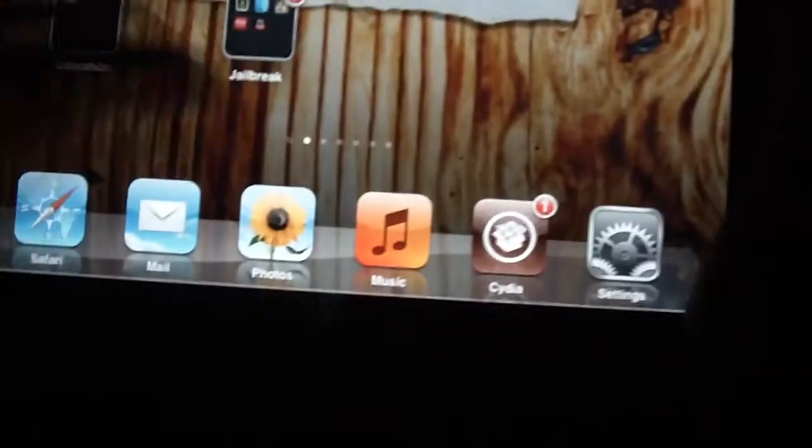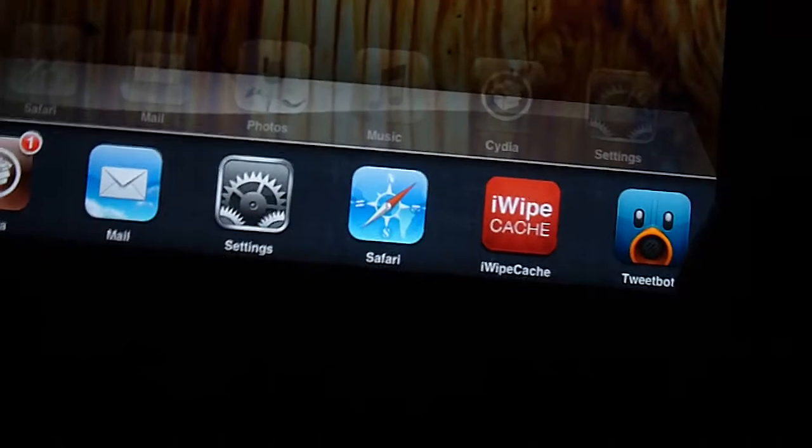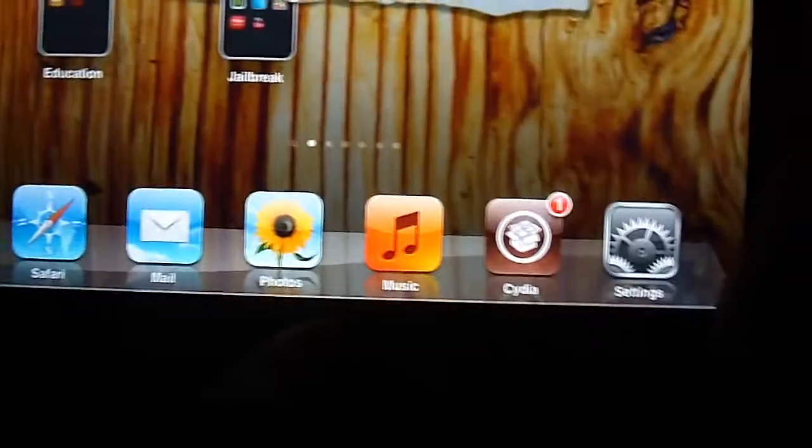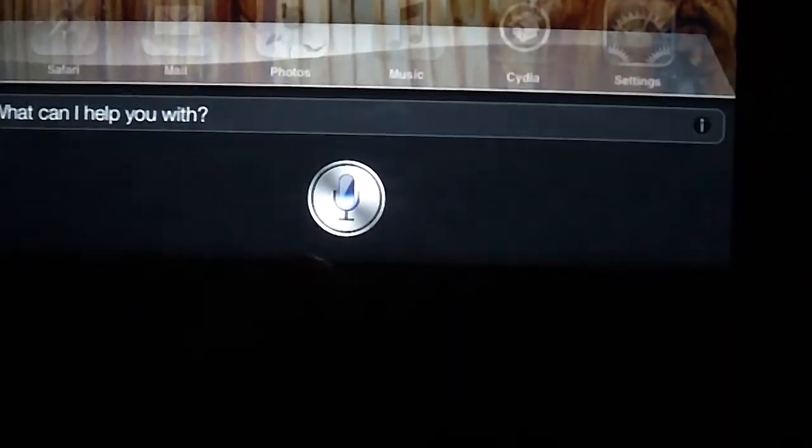So as you can see, let me just show this to you. Let me just increase the brightness a little bit. As you can see, here it is. Hi Siri. Hi, Omar32. What's the weather today? Here's the forecast for today.